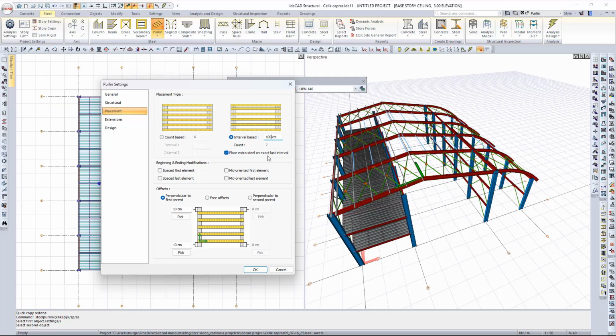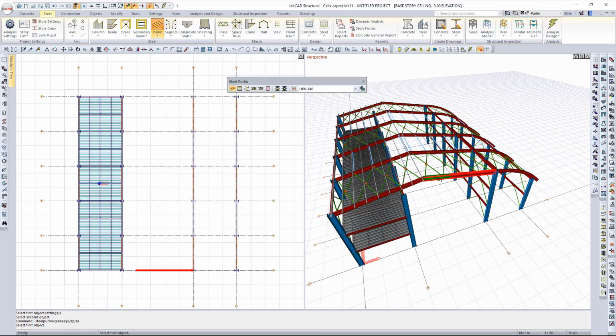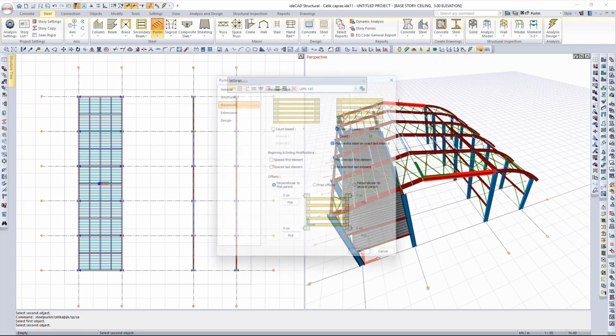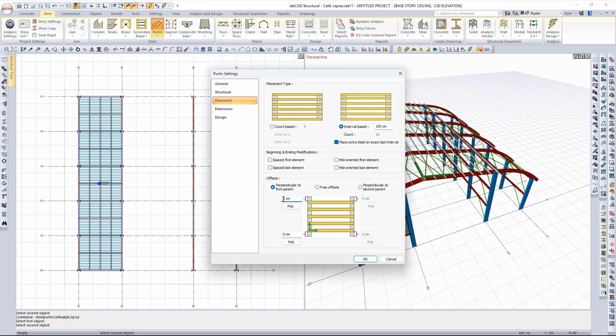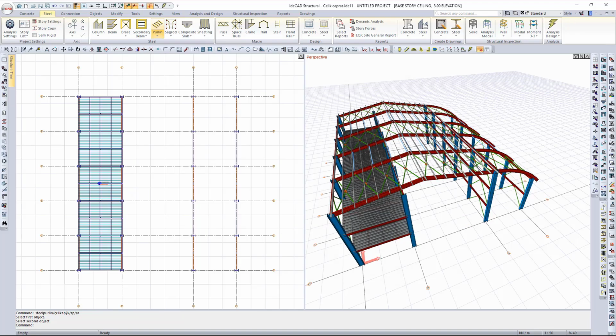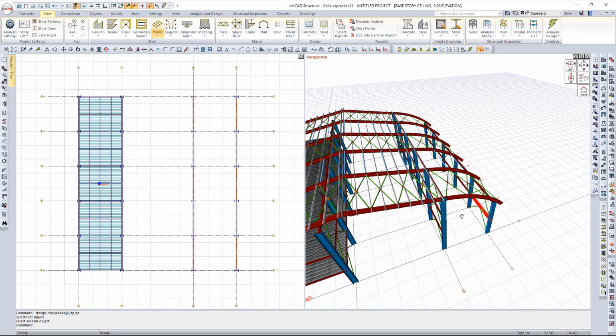Now I'll change the interval from 150 centimeters to 100 centimeters and click OK. Let me repeat the same action by pressing the middle mouse button. I selected the first and last beams again, and the purlins were successfully created. Let's apply the same process to the last bay.